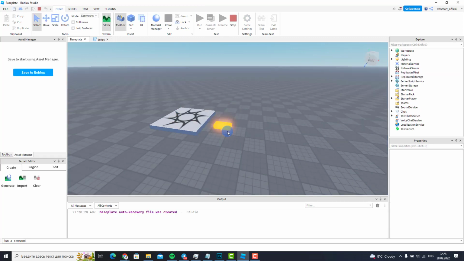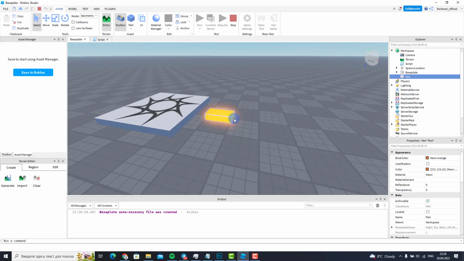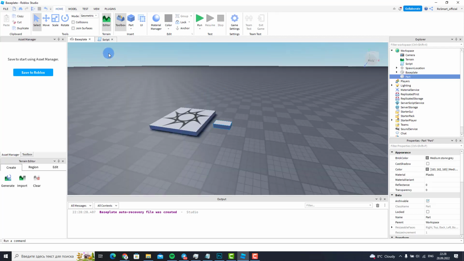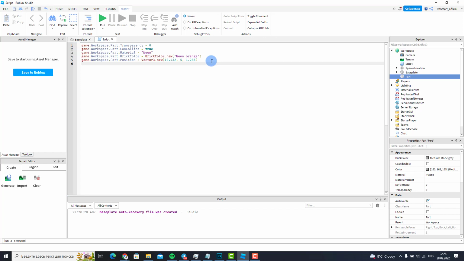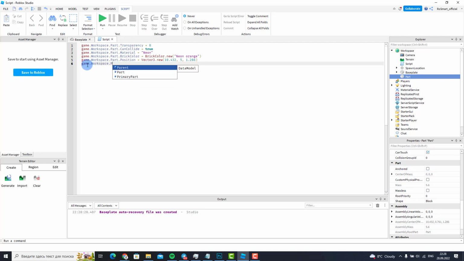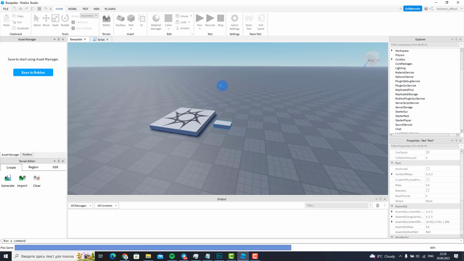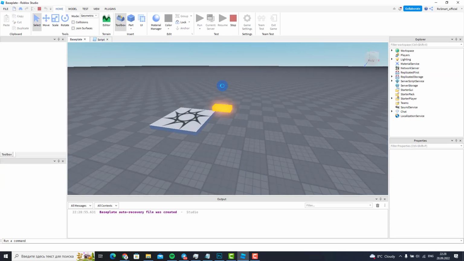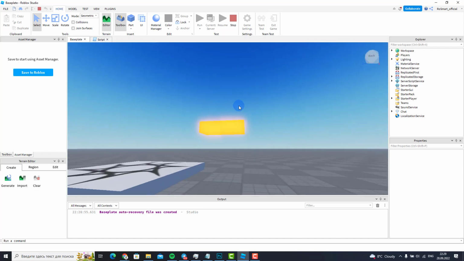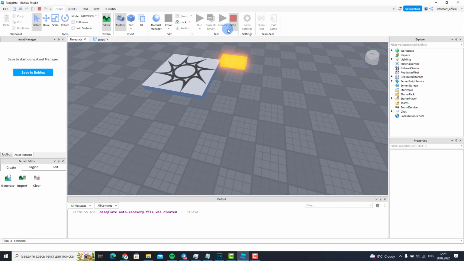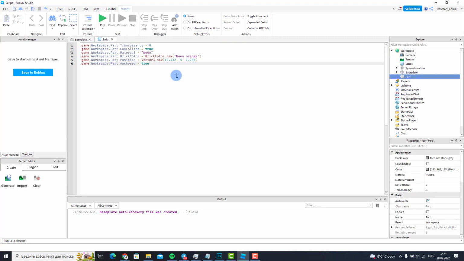Okay, but it falls down because my brick is affected by physics. It can be turned off as well using the anchored property. So let's change our anchored property to true. Let's anchor it. So game.workspace.part.anchored equals true. Okay, and what we see here now. Yay! That's pretty high. Okay, let's move on.